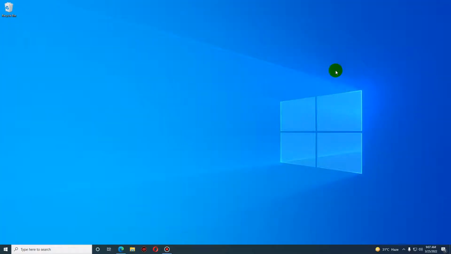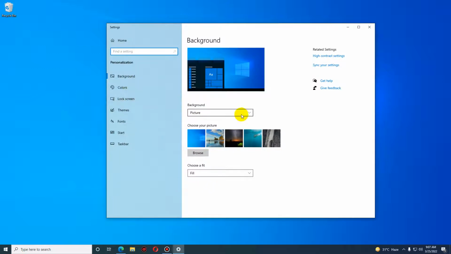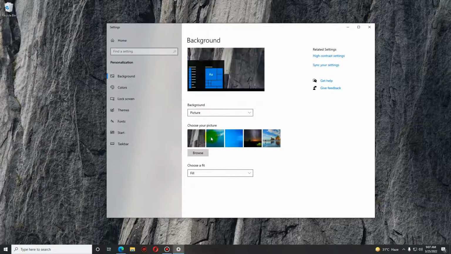Let's take a look. Okay, as you can see, the watermark from Microsoft is now gone. Let's try to access our settings on the personalize. Okay, now I am able to change the background. Okay, so it is working, as you can see.